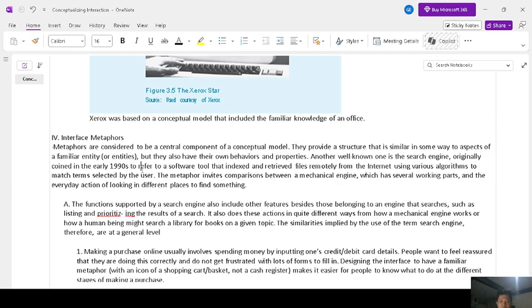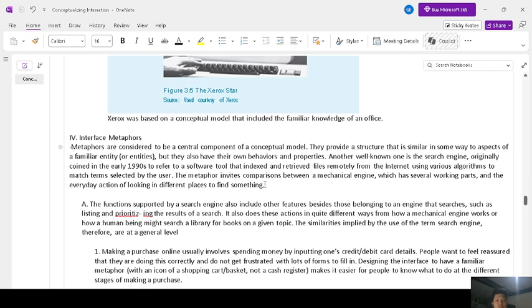Another well-known one is the search engine, originally coined in the early 1990s to refer to a software tool that indexes and retrieves files remotely from the internet using various algorithms to match terms selected by the user. So a search engine basically came from the engine, the actual mechanical engine, and behind the scenes it uses algorithms to match terms selected by the user.